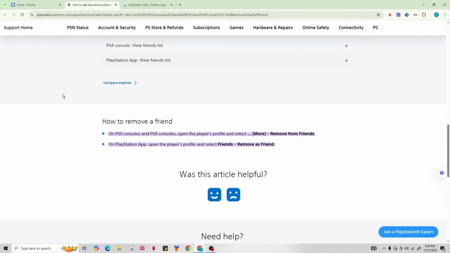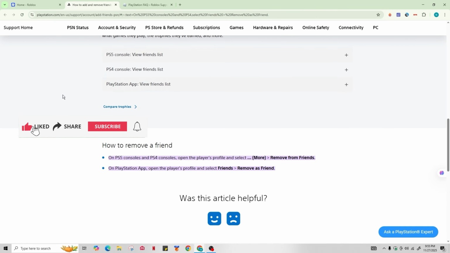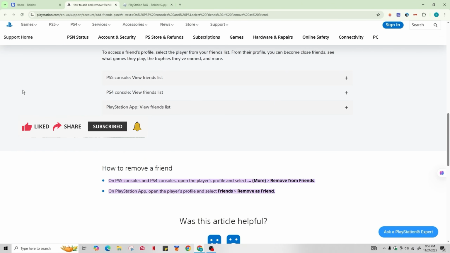through your friend list, highlight the friend's name you want to remove, and press the X button to view their profile. Once on their profile, you need to scroll down and select the Remove Friend option. Press the X button to confirm your decision, and the person will now be removed from your friends list.